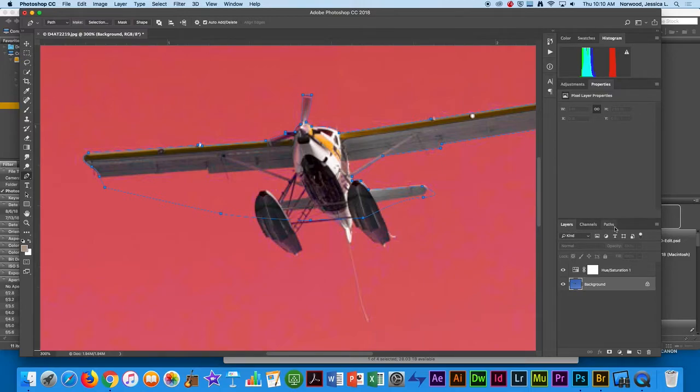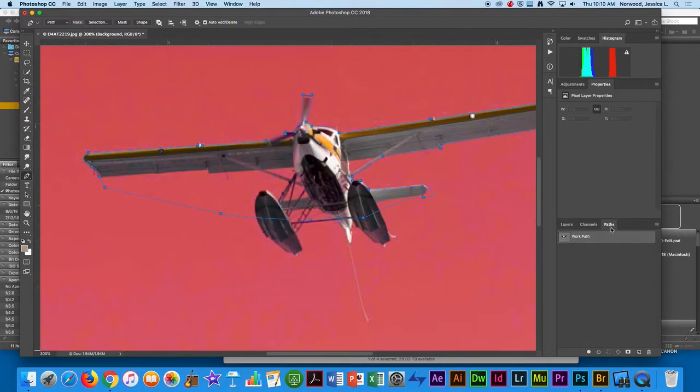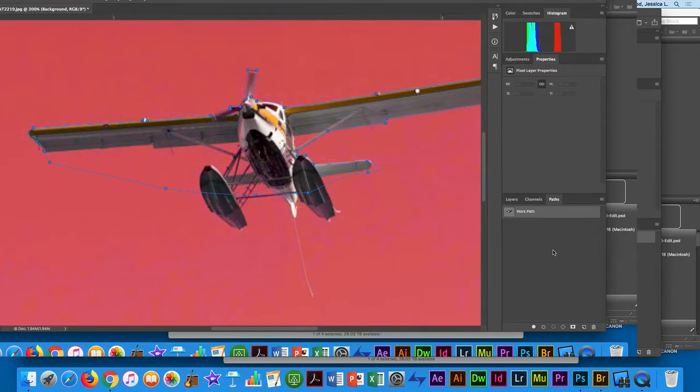So if the path palette's not visible with the layers, you have to go under Window and select Paths. But it should be there. And here's what you're going to see. This is just a working path. So it's like a temporary selection that's pretty much doing nothing right now.